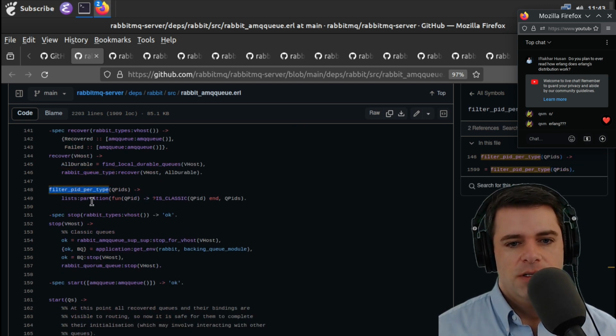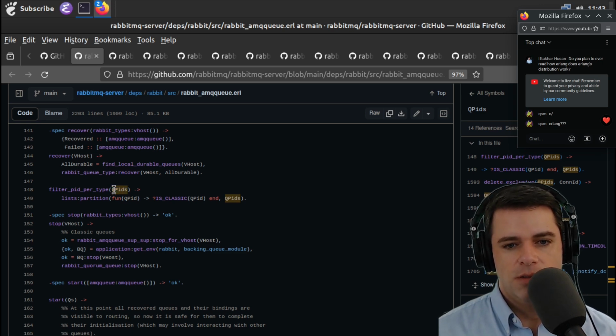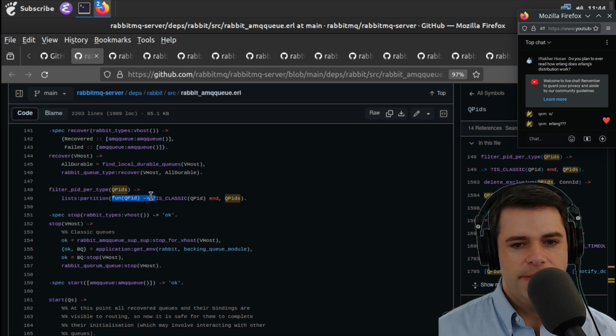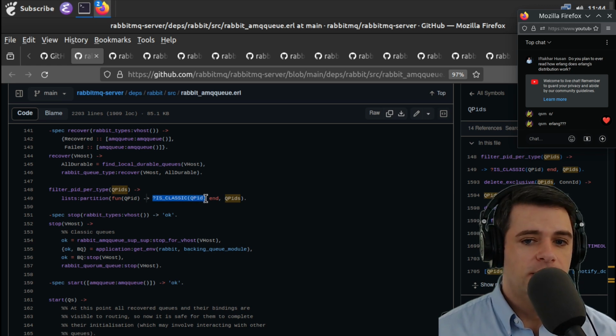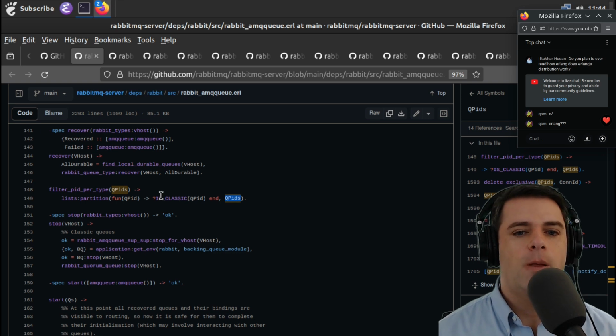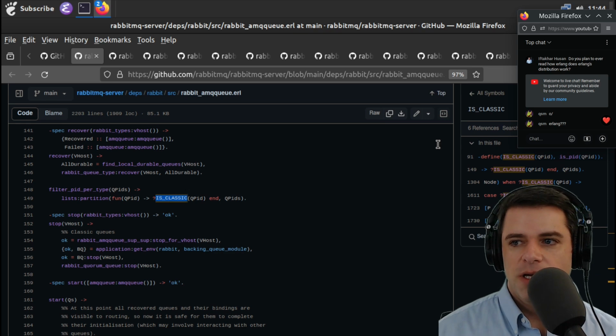We have this filter function, filter PID per type, and you pass it in queue PIDs. I'm guessing these are process IDs for queues. And then we're going to partition the list, presumably, given a function, essentially a lambda, it looks like, that determines whether the queue PID is classic. And then you pass in the queue PIDs. So I guess this filters or partitions based on classic versus non-classic queue PIDs.